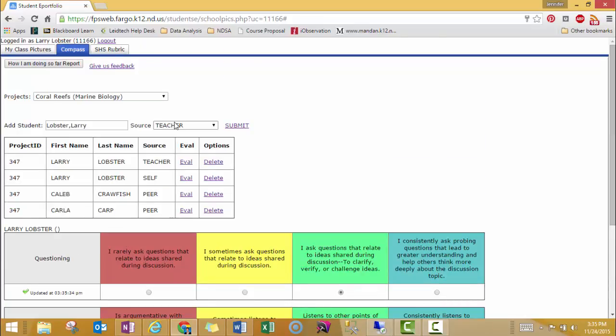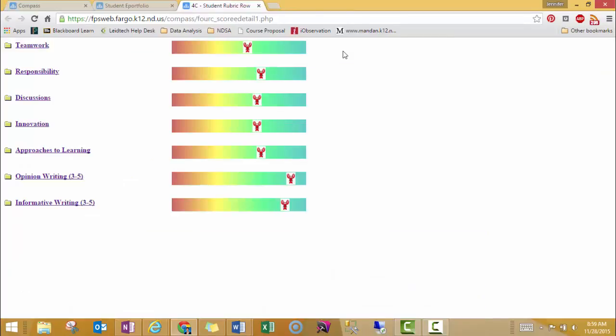Each student is able to view their progress on the 21st century skills by selecting this button, the How Am I Doing So Far report. Initially, the student sees a snapshot of their strengths and challenges. Their student photo is placed on a continuum demonstrating their progress towards proficiency. This is a combination of self, peer, and teacher evaluations from all classes.